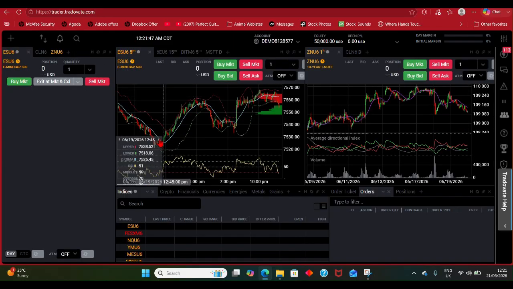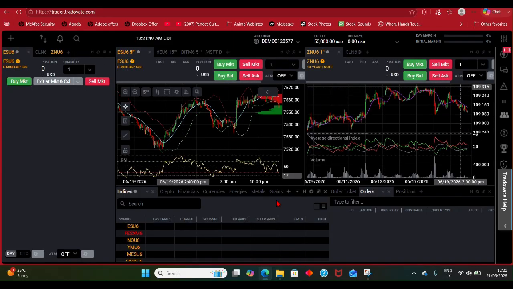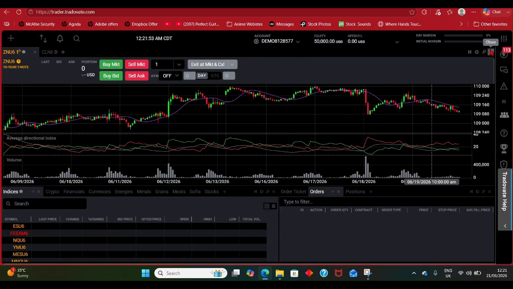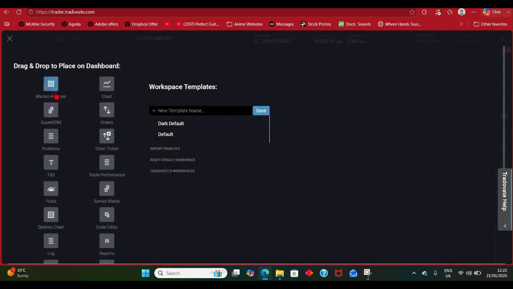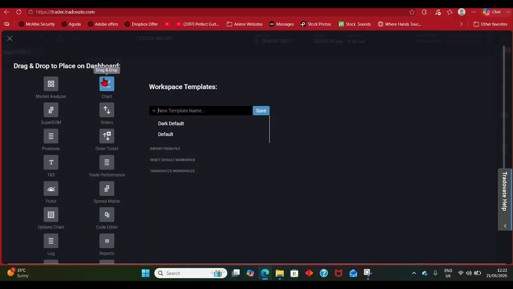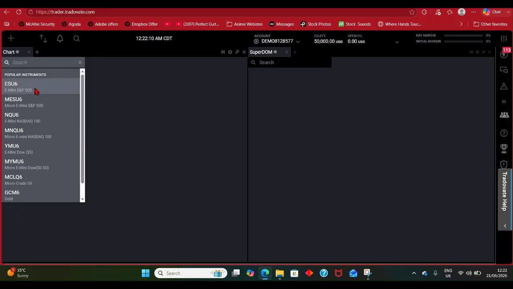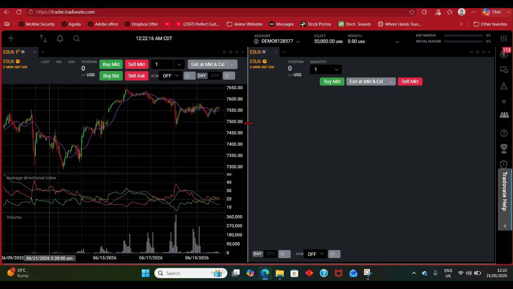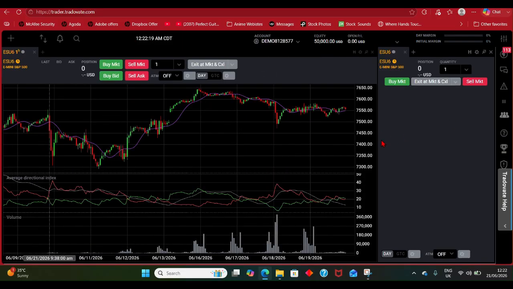When you first open up Tradovate paper trading, your window will be like this. I like to delete everything, go up to add here, add a super DOM and chart. Then here you want to select the market. So say, for example, E-mini S&P. And here I will select E-mini S&P also. And then here we can drag the windows to get them in the position that we want.